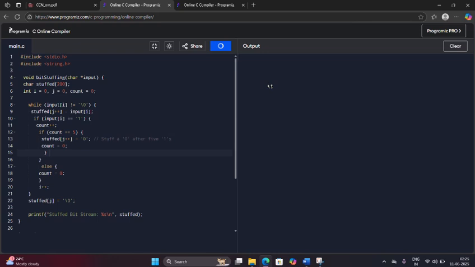If we run it and the input is given as ones, the output of the bit stuff adds a 0 after 5 consecutive ones, and here.